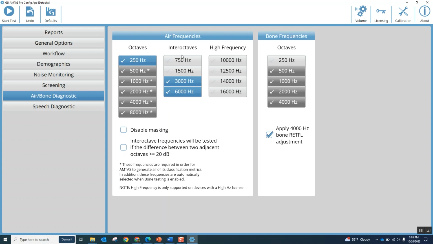You can also decide if you want to do the interoctaves. So do you want to do 3,000 and 6,000 or 750? I mean, you can choose the ones that you want. And with AMTAS Pro now, you are able to do extended high frequencies. So you are able to actually select those ultra highs, and it will do a walkthrough of obtaining thresholds for those high frequencies as well.